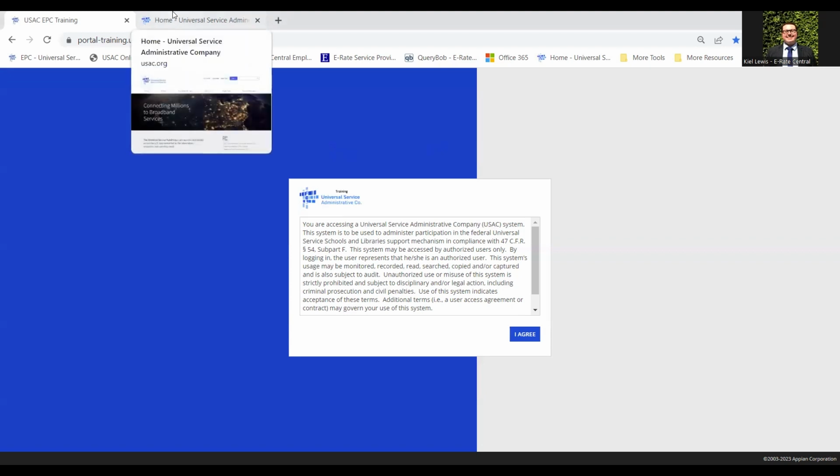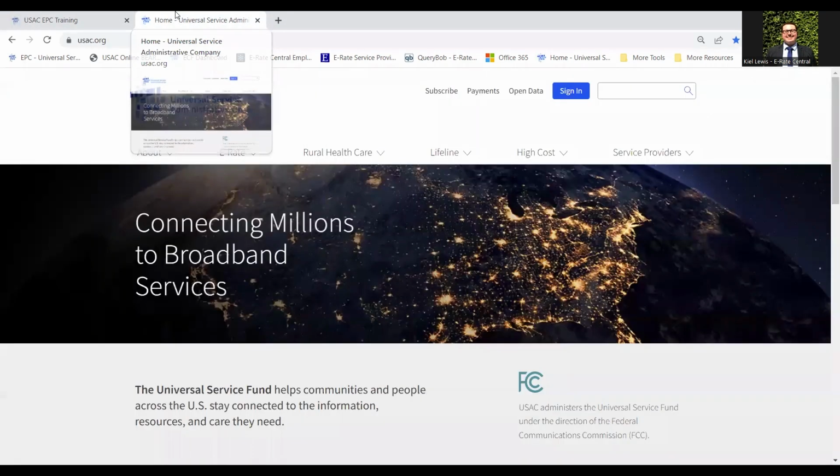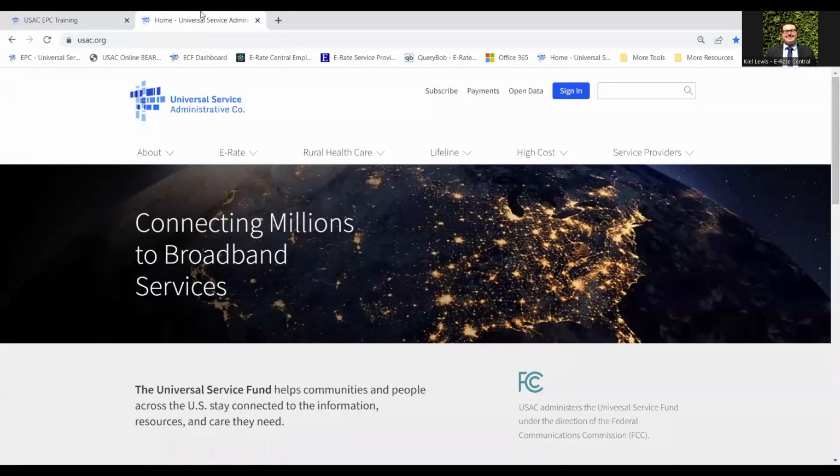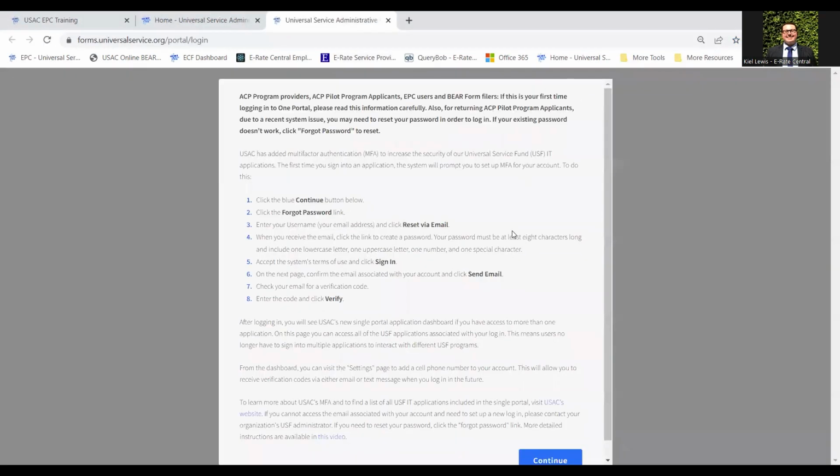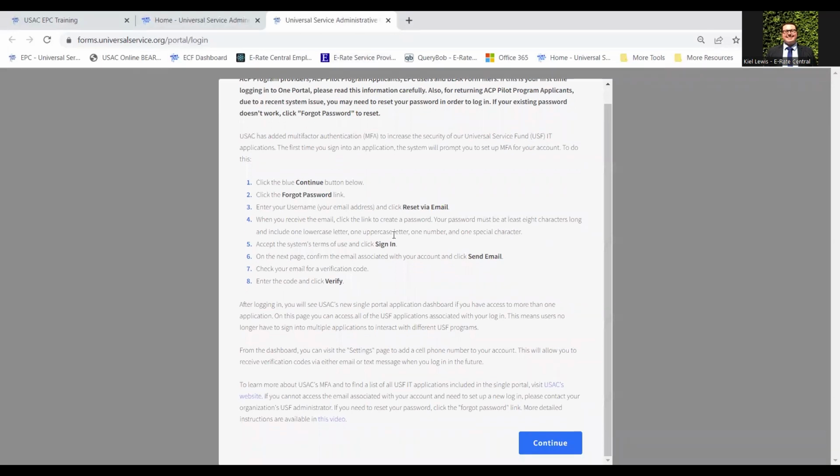If it's been a while since you logged in, you may need to reset your password. Just as a reminder, in order to log in, you'll first need to go to usac.org and click on Sign In. That will take you to the splash page here. Click on Continue.